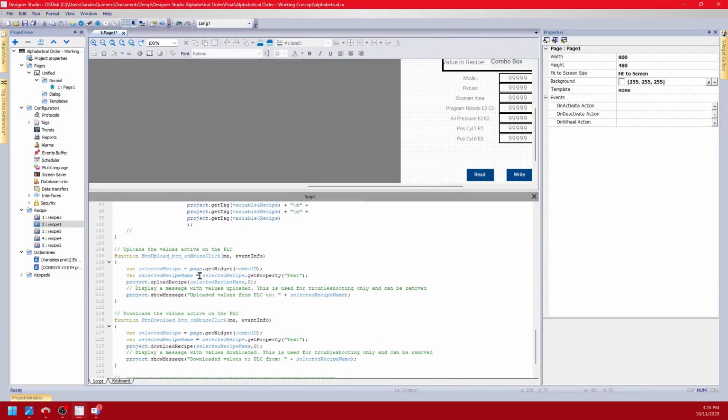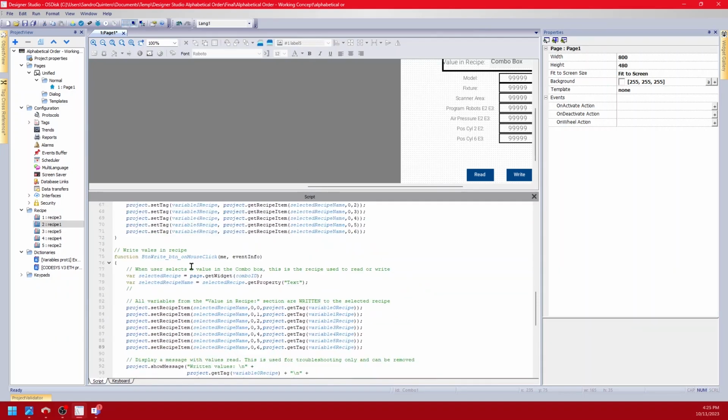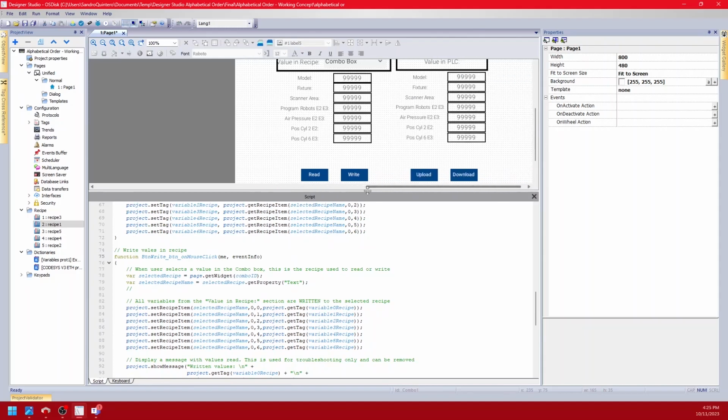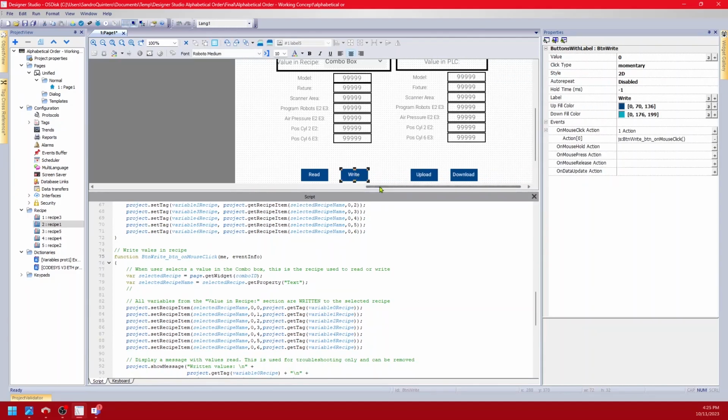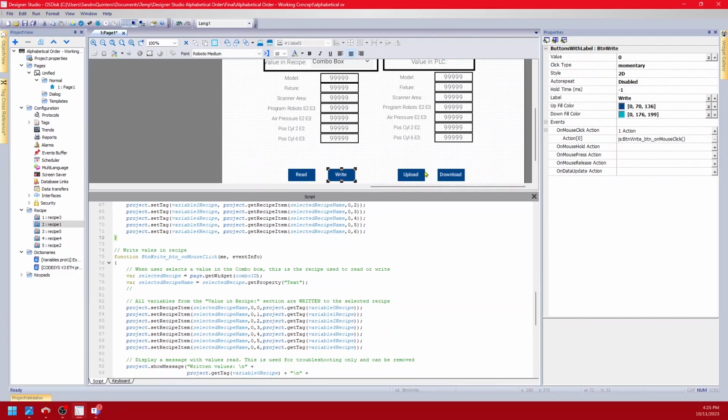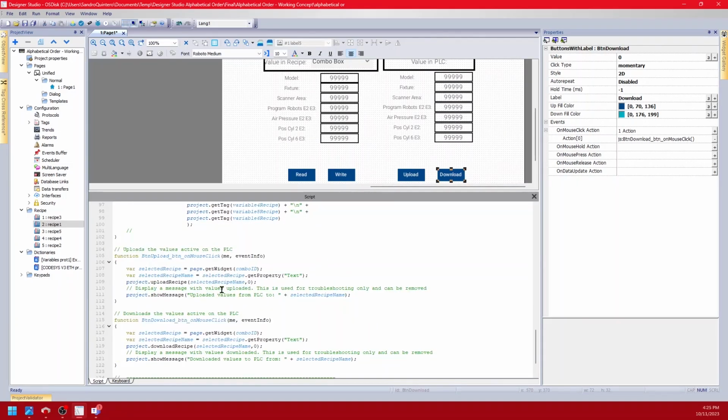Again, another message for troubleshooting. And then these are very simple. Sorry, I forgot to mention this was write, so this is this button over here. And then upload and download. These two over here, upload and download, are basically right here, and this is very simple.